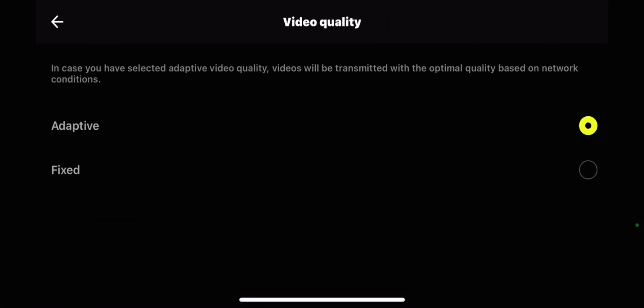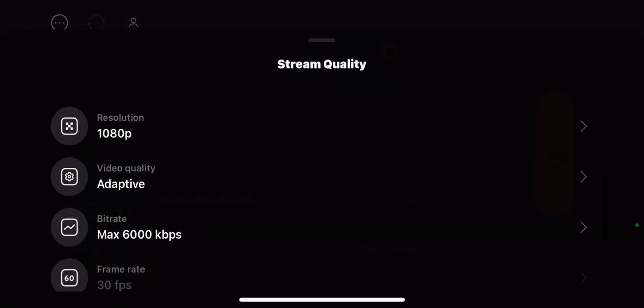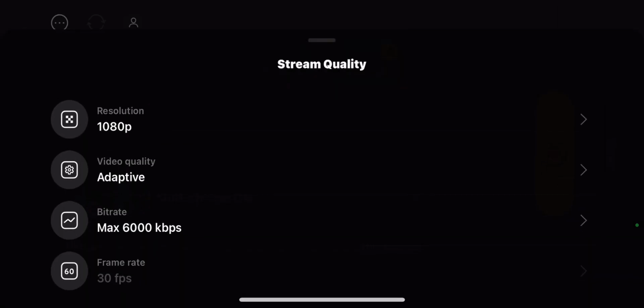You can also have the video quality either be fixed at a certain quality level or adaptive, depending on if your network conditions change. I recommend putting it on adaptive, so in case you have an internet drop, your stream doesn't just buffer. It's more likely to buffer if it's fixed, but if you have persistent internet, you can use this feature.